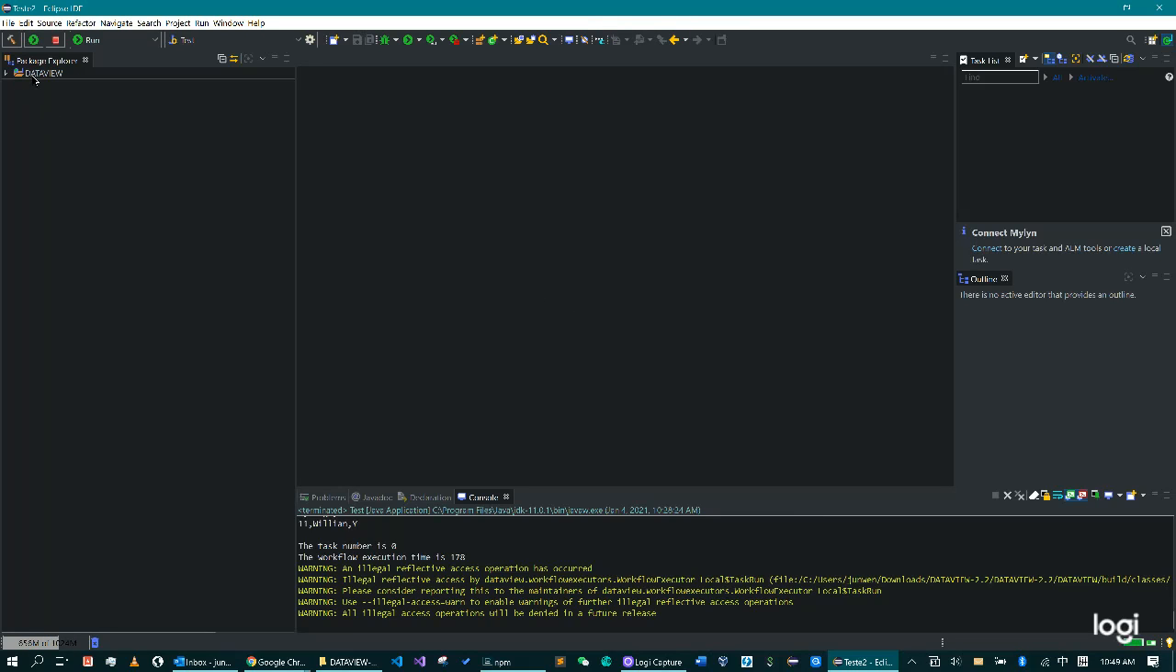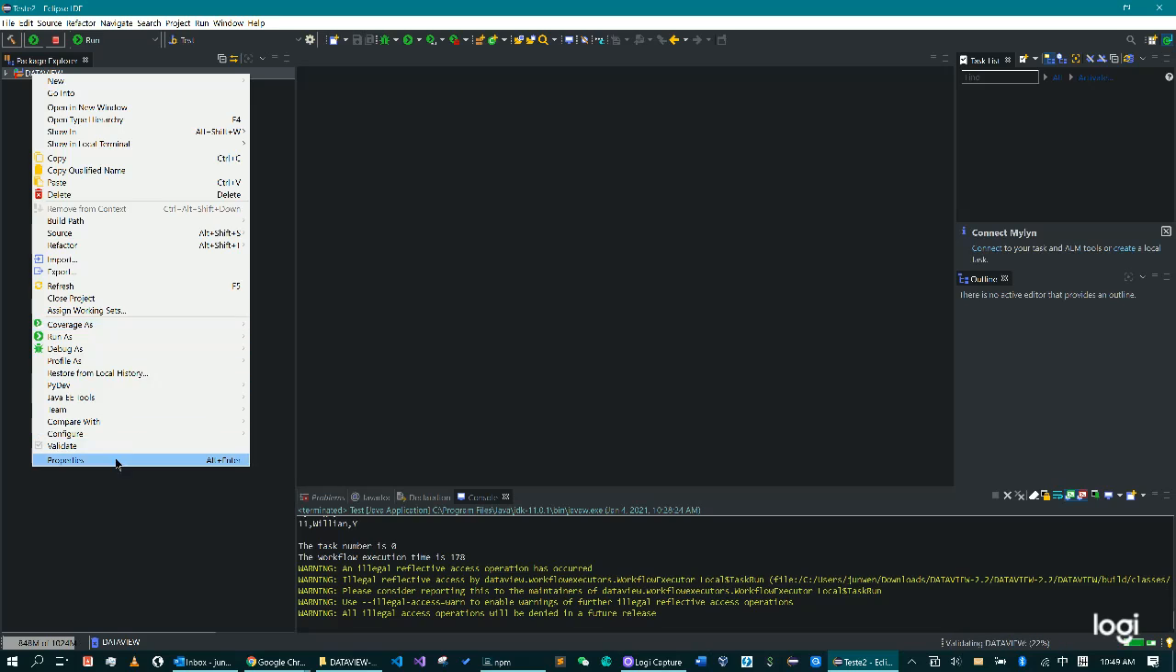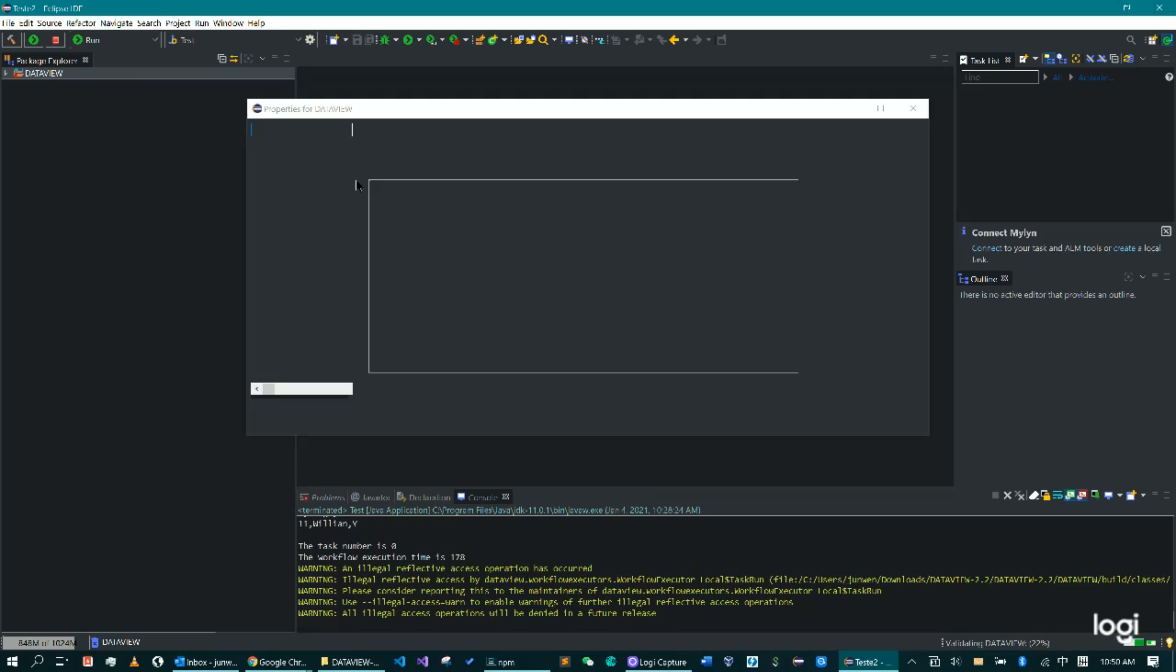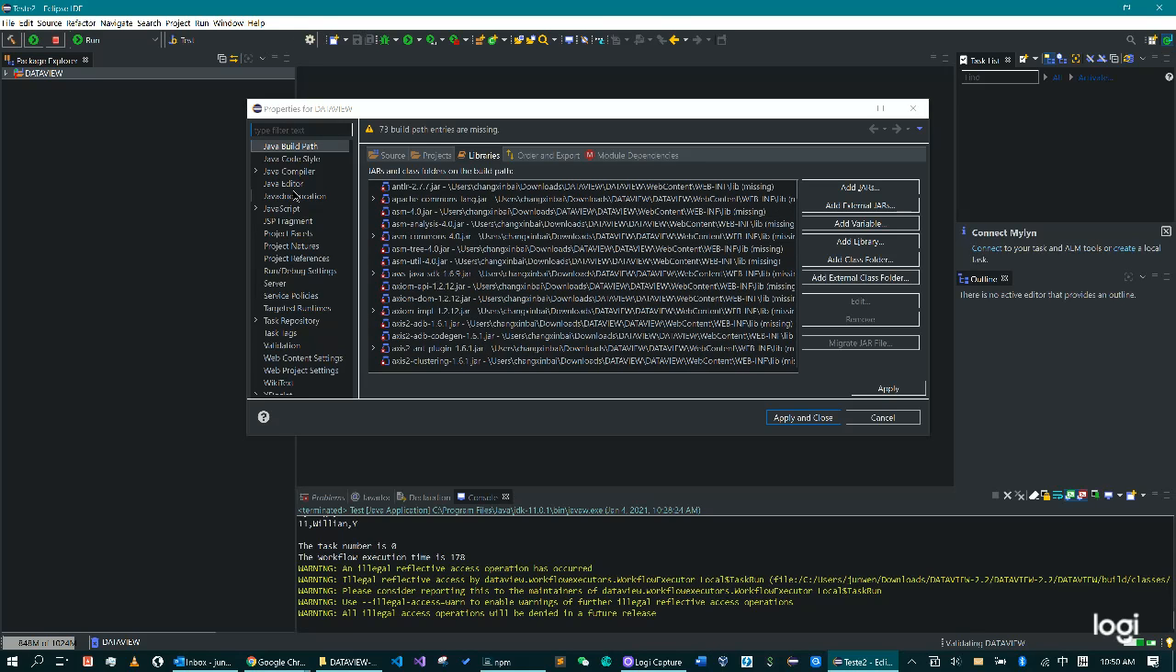Here you can see DATAVIEW is available in the Package Explorer, and before we run, we have a few things to set up. The first thing is we are going to check the properties under this project. This takes some time, sorry about that. The first item we're going to check is the Java Build Path.